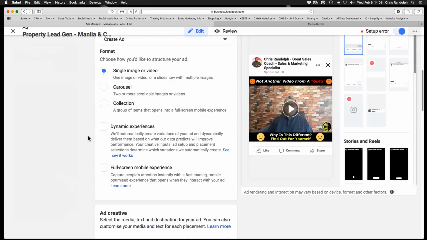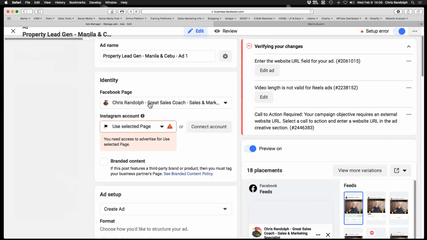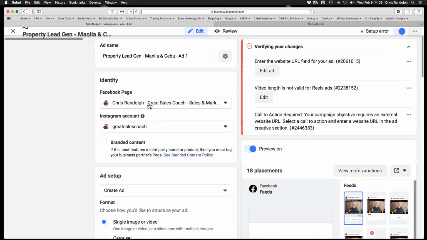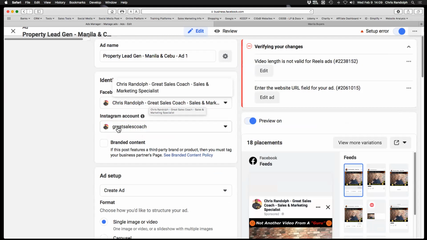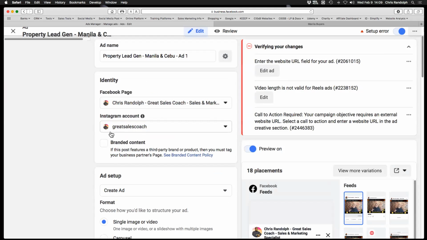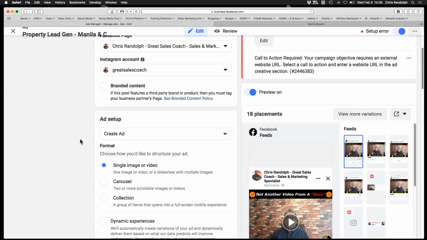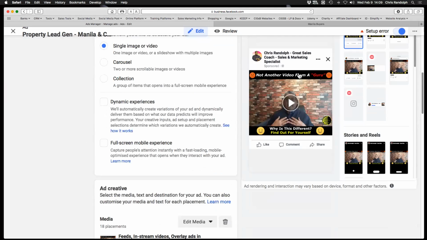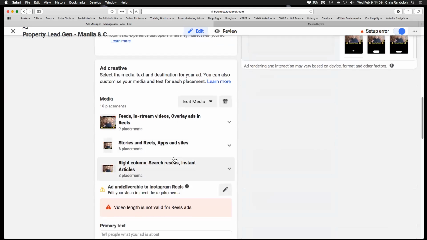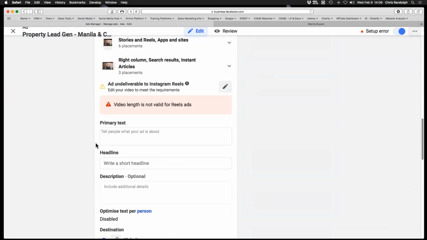Once we get that done, we have to select the page. You have to choose which page the ad is going to originate from. And if you want to do Instagram, not Reels, then you put in your Instagram account here as well. Okay, so now we got it in. This part here is kind of what the ad will look like. It's going to give you a preview of it, right? So once we bring the video in, we need to start filling in the boxes. All right.